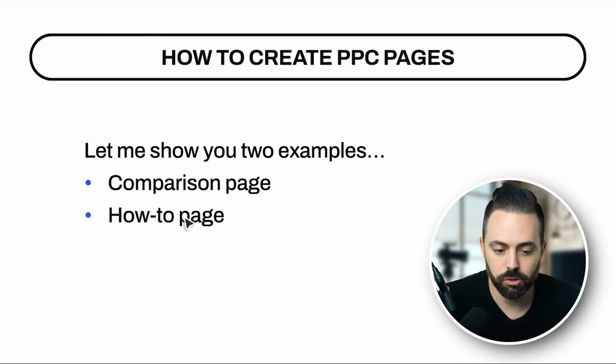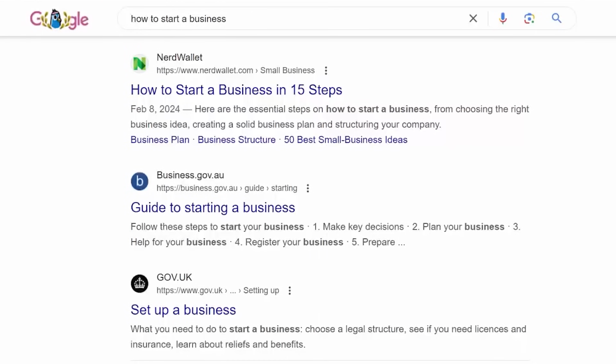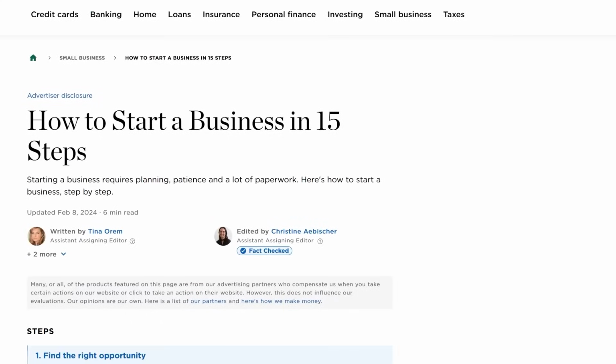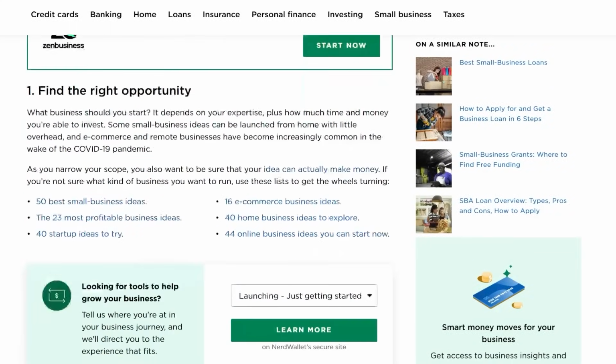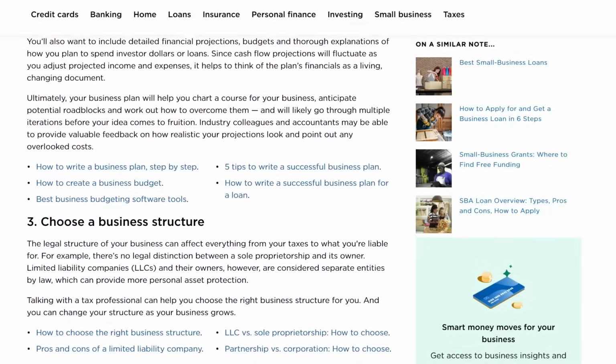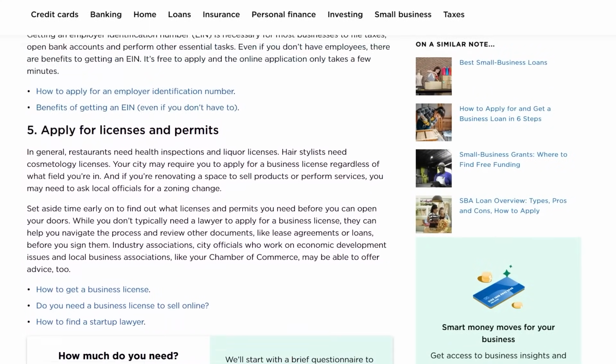Now, again, I said part 2 is the how-to page. So there's another way that you can run PPC, and that's for how-to articles. Now, I don't always recommend this because most how-to articles aren't narrow enough to generate affiliate revenue. If the keyword is how to start a business, and I want to write a large post about that, I don't know what type of business they want to start. I don't know if they need a website. I don't know if they want a domain name. I don't know if they're a local business. I just don't know what affiliate product they want.